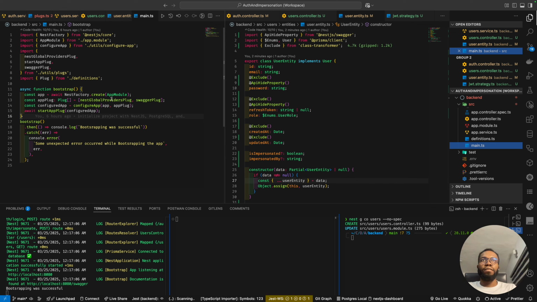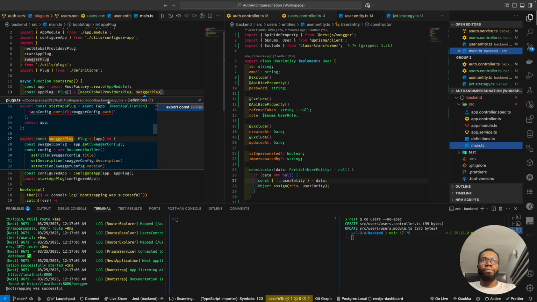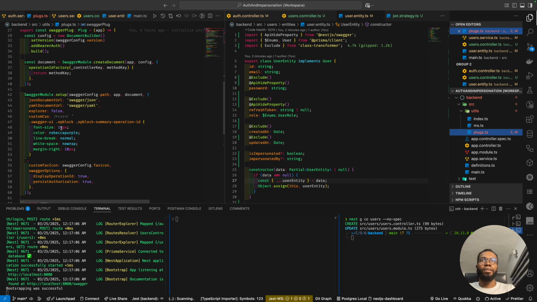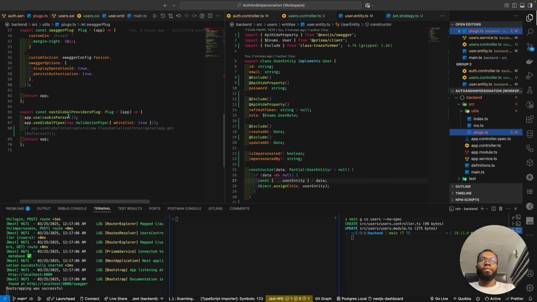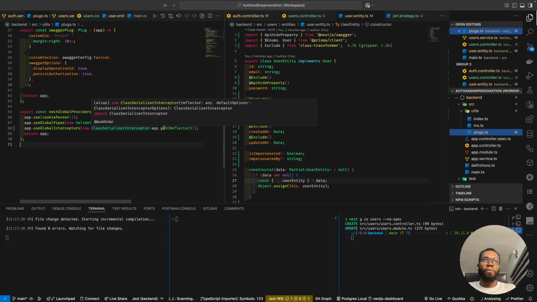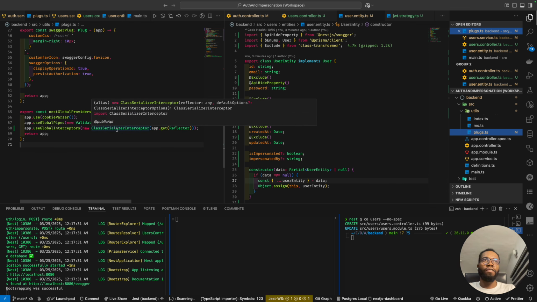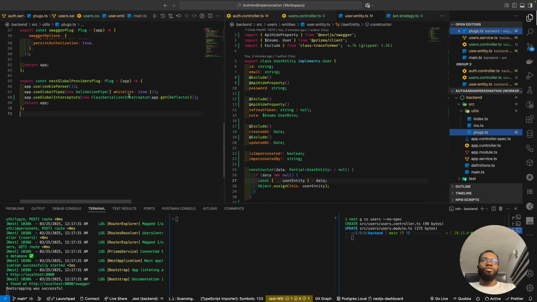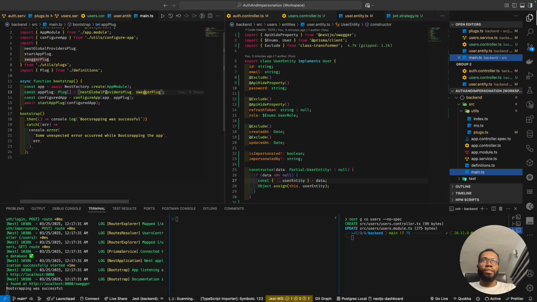So when I go into my plug module, for example, you can see we have Swagger plug. It just sets up the Swagger. I also have another plug called NestGlobalProvider plug. So I am going to configure this app with a ClassSerializerInterceptor. And this is done this way. This is imported from NestJS common, so you can see here. And then using this plug inside the main.ts, you can see this plug has been configured here.